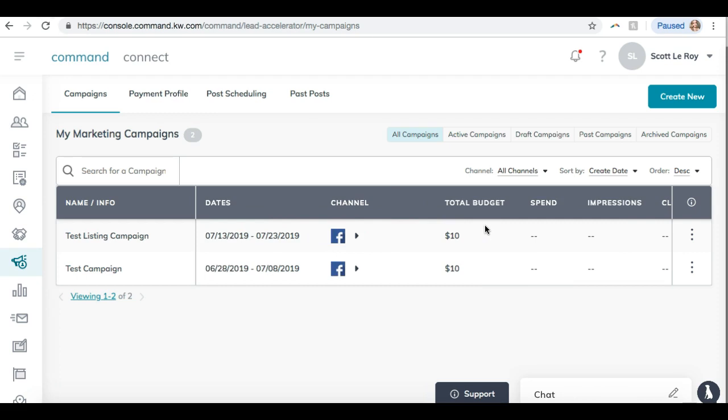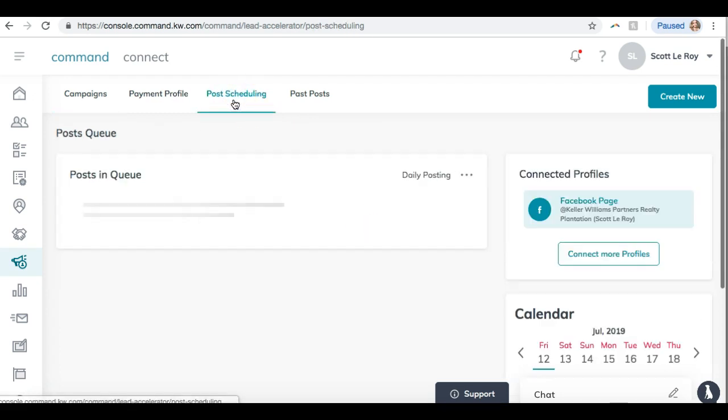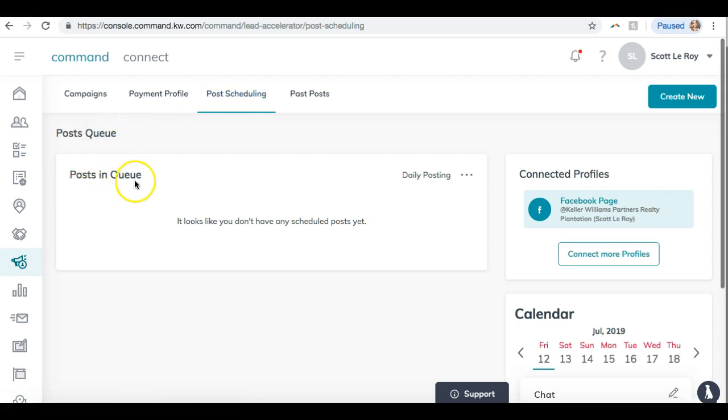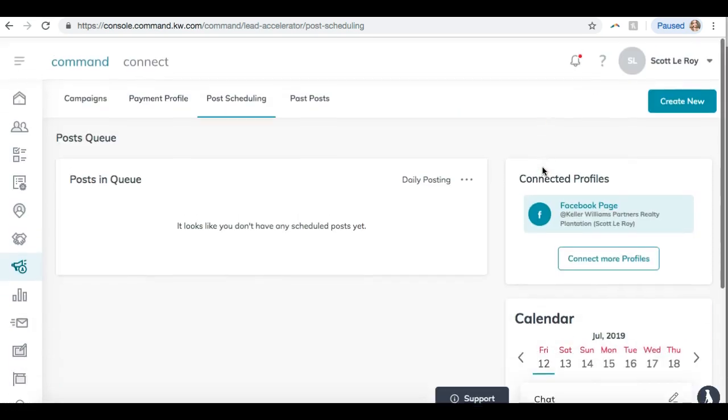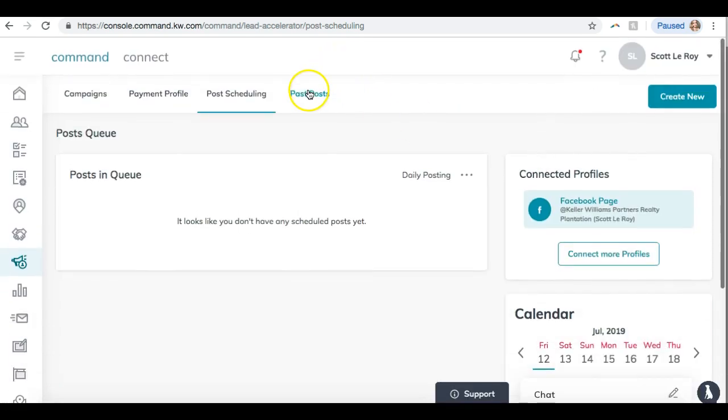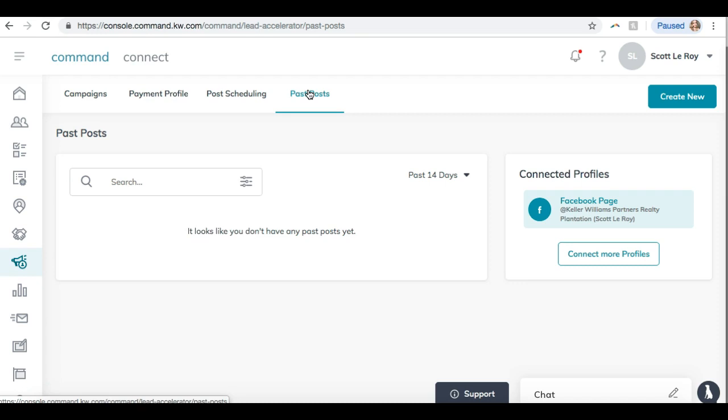So setting up marketing campaigns through Command is very simple. I also mentioned that in the Lead Accelerator they do have a post scheduling feature. So this is very similar to Hootsuite if you have used Hootsuite before. So I'm going to go up to the top and click on post scheduling. Up here at the top it'll show posts that you have in your queue. It'll show your connected profiles here and then your calendar. And if we wanted to see our past posts, that'll be over on this page. But I'm going to go ahead and click Create New.